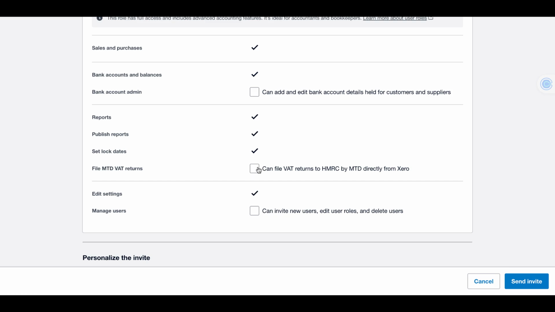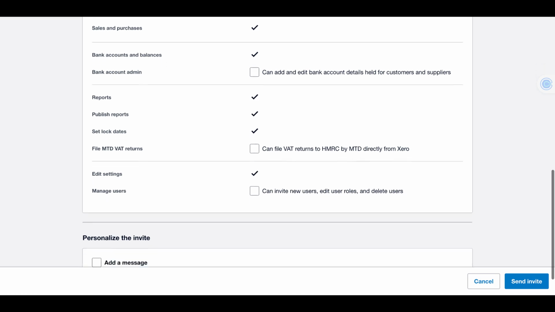If they're going to be filing VAT returns, then you definitely need to check this one. And if you want them to be able to invite new users, then tick in here as well. If it's just for your team, unless it's one of your senior team, I wouldn't do this. If it's for your accountant, I probably would do this, because then they can add new members of their team as they start or take them away as they leave, to save bothering you, because I'm sure that's the last thing you want to be doing.